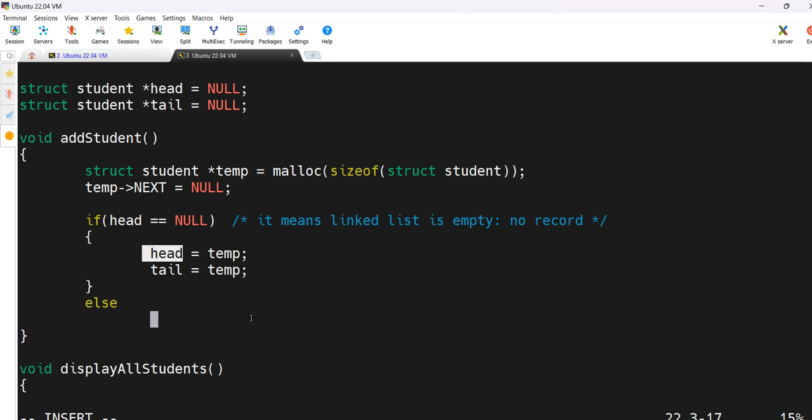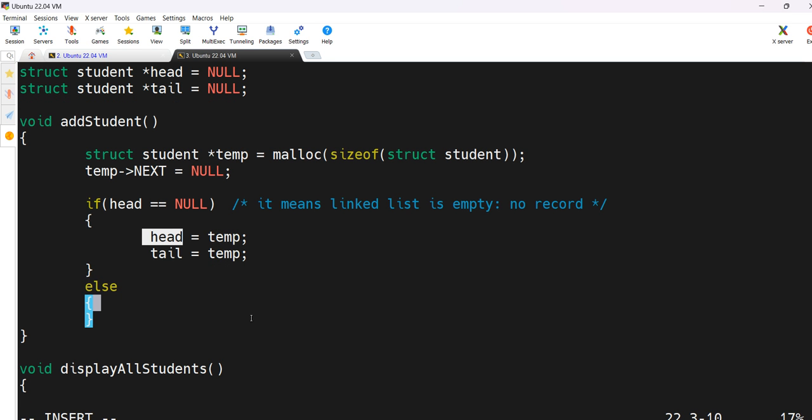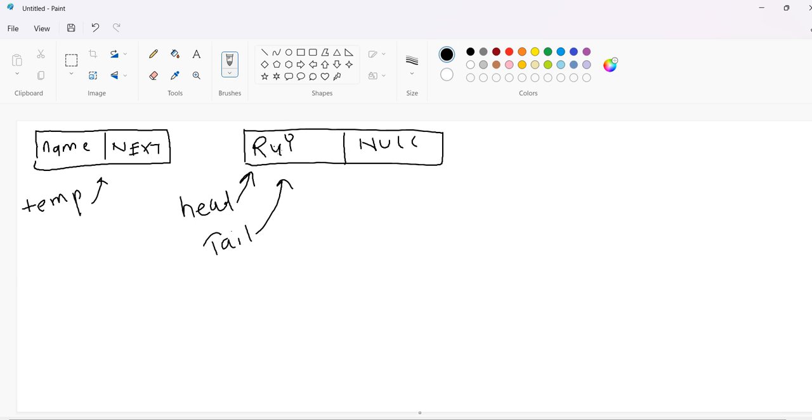where we already have one node or more than one node, let me show it by example. So this is the first node we have here. Now if I create one more node, let me create one more node here.